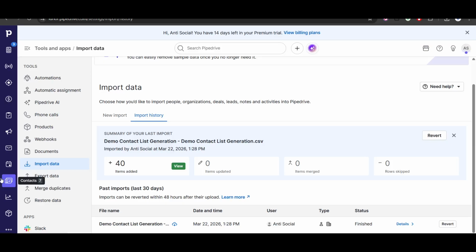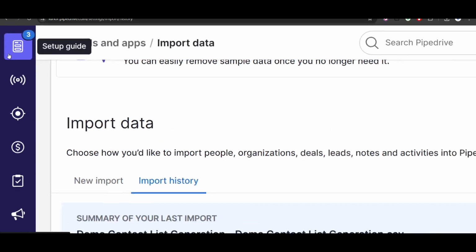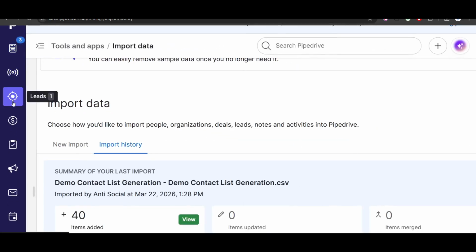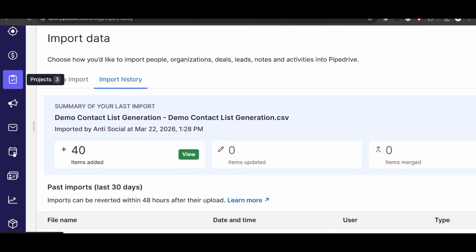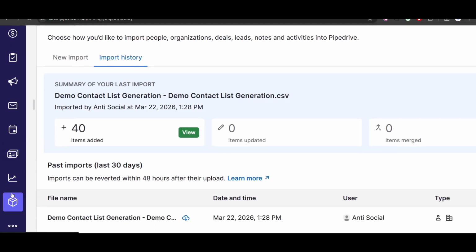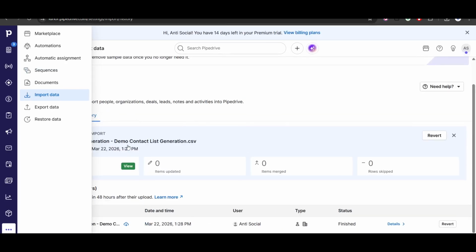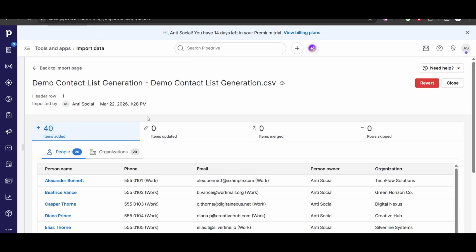So as we see, this is the main dashboard that you guys see. There are a bunch of tools and there's a whole menu on the left hand side. For example, the setup guide, Pulse beta, the leads, the deals, the projects, and then campaigns, sales inbox, activities, contacts, insights, products, and then there are nine more things. For example, it goes with marketplace, automations, automatic assignments, sequences, documents, import, export, and restore. So these are all the things.